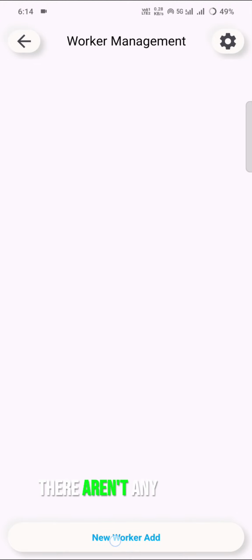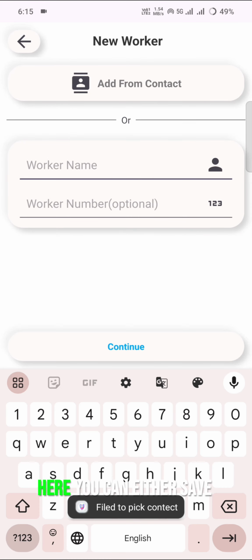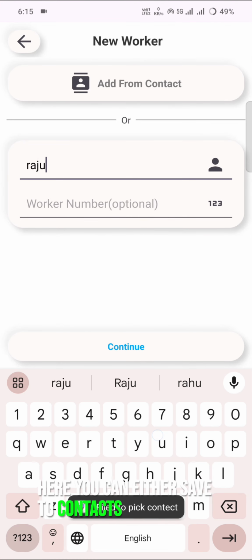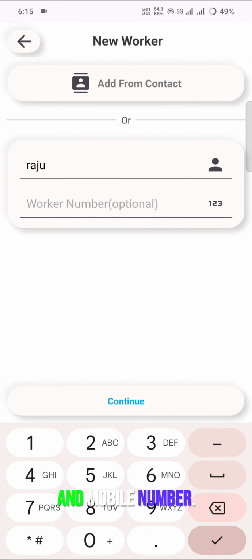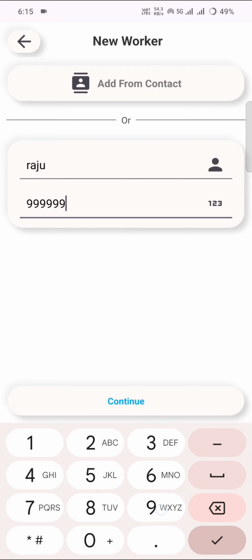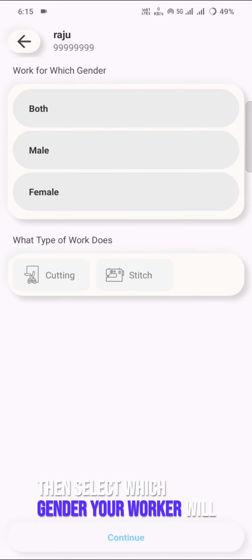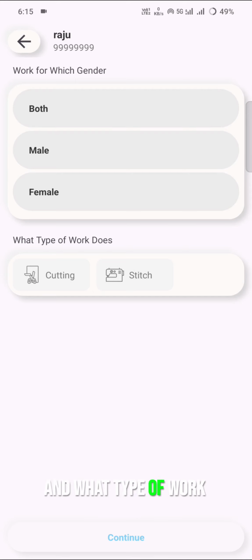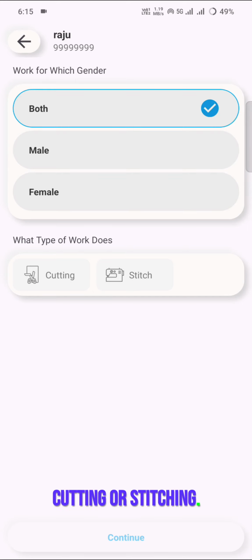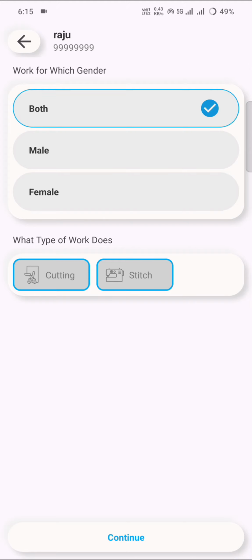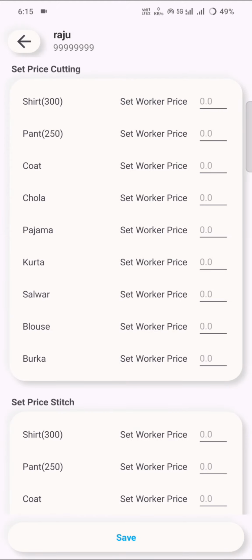Click on this. There aren't any workers here right now, so click Add New Worker. Here you can either save to contacts or enter the worker's name and mobile number. Click Continue, then select which gender your worker will work for and what type of work they'll do, cutting or stitching. Then continue.